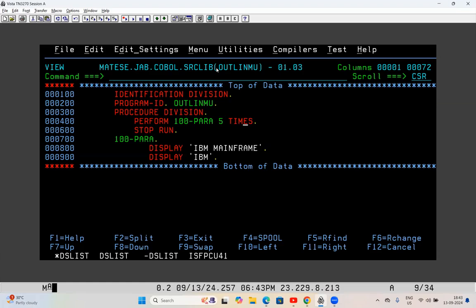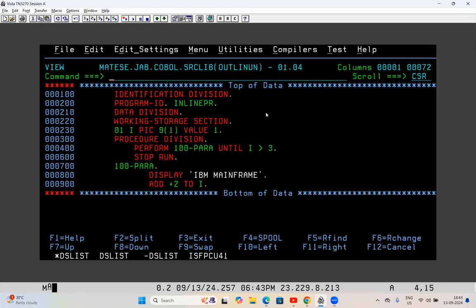So you can execute this one. Next one is perform until. The way of writing is the same, just here it changes that in the previous example, in inline perform, we wrote perform until I greater than 3 and inside that we wrote these 2 lines. This time I have written perform 100 para until I greater than 3. Inside 100 para I have written those 2 lines. See here the initial value is 1. I'm checking until greater than 3 and I'm incrementing by 2. So can you tell me how many displays will come this time?